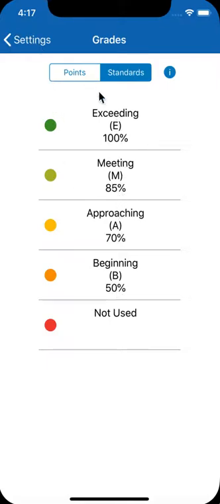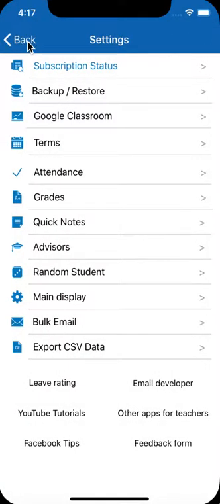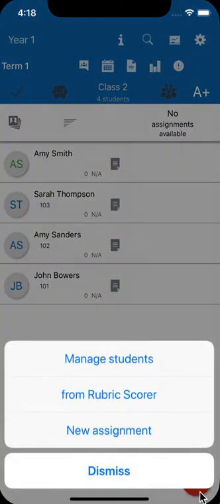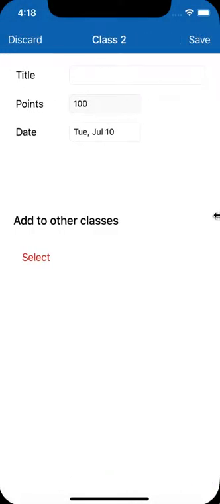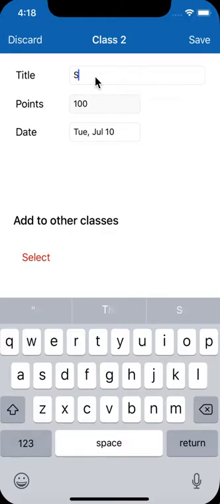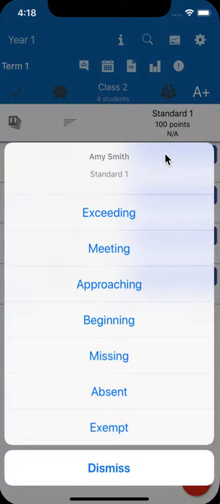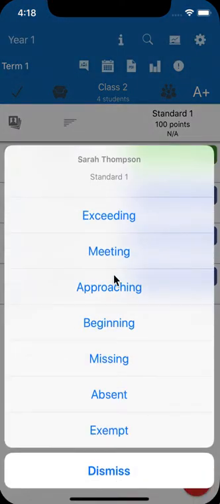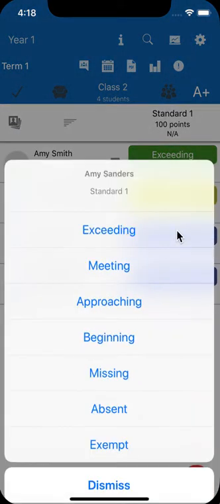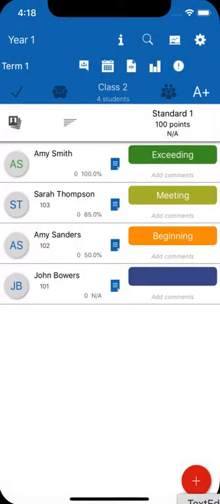So if you do use standards and want to grade this way, you assign them a certain percentage as well. And now, when I come and add a new assignment, the default value is out of 100 points there. And so if I call this, I'll just call it standard 1. Who knows what that is? Now, when you come here and select the grades, instead of entering points, you'll be able to select the different options of your standards grading there.